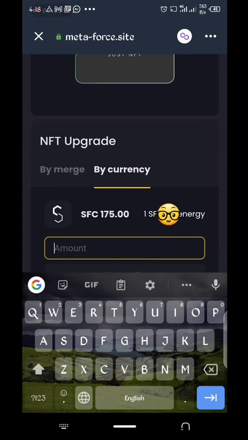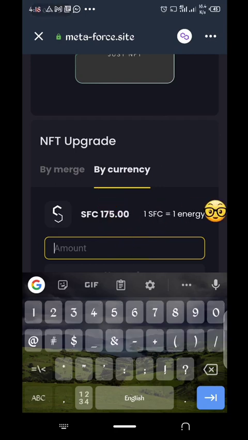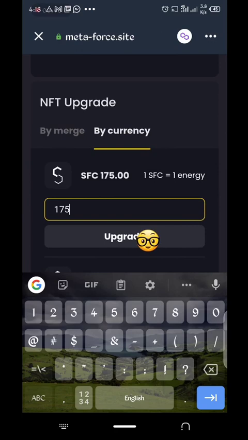I purposely tried to do it without swapping, because most people will try to upgrade without swapping and they will expect it to work. So I had to do this to show you have to swap first. So now I can type 175, that's the total I have, to pump it with 175. Then I can click on upgrade.